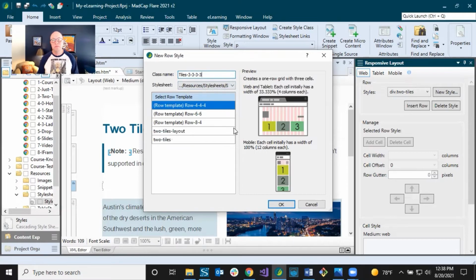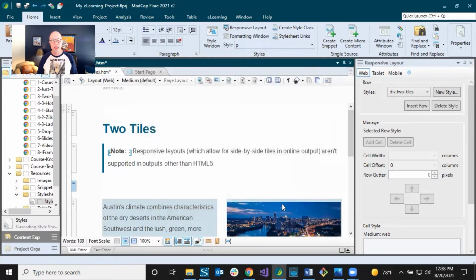All right. And you choose the style sheet that you want it to go to. I only have one style sheet, so it's just automatically selected. You click OK. All right. Nothing's happened yet. All I've done is create the new responsive layout style. And because I just created it, it selects it in here.